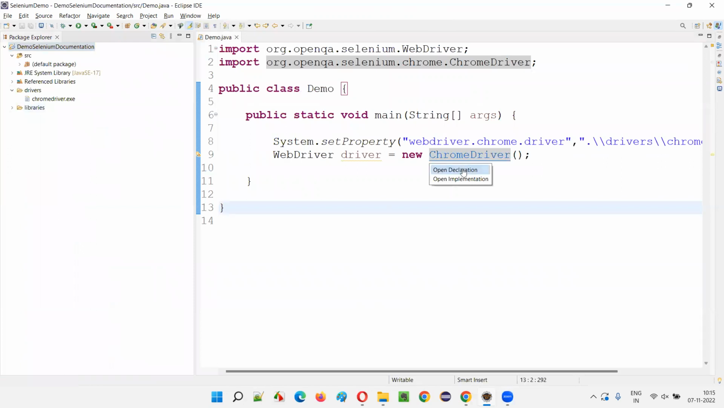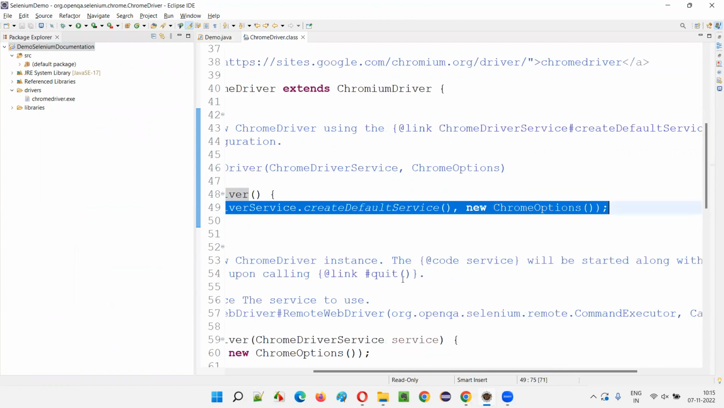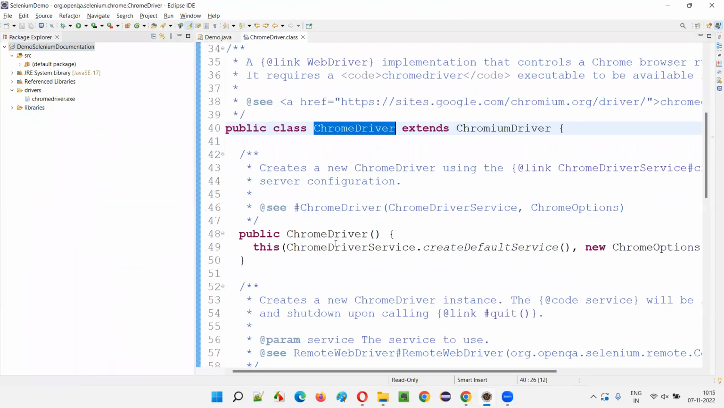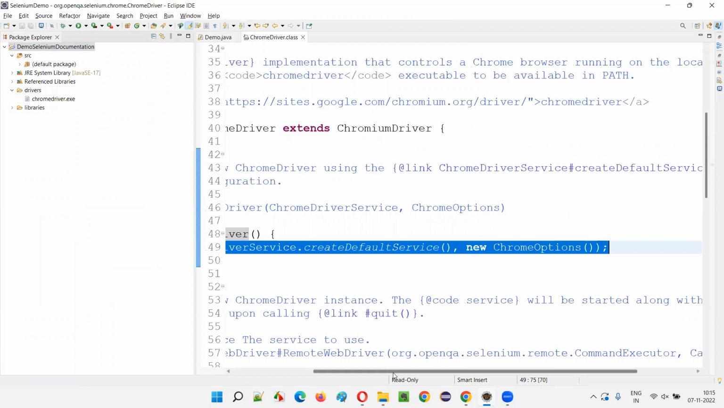Again, Control and just say open declaration. You can see the implemented code of ChromeDriver. This is the implementation code, guys. ChromeDriver is a constructor. You see, the name of the method is same as the name of the class. That means it's a constructor. Inside this constructor, this is the code because of which the Chrome browser is getting launched.